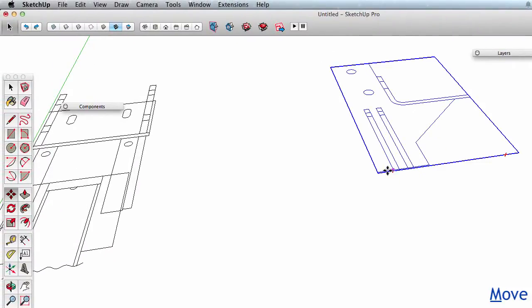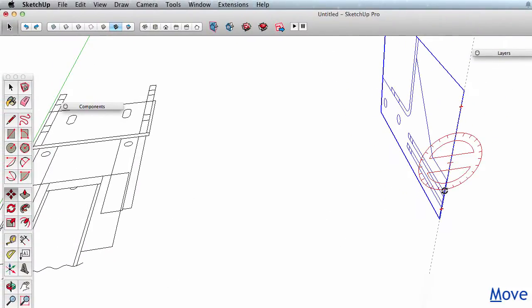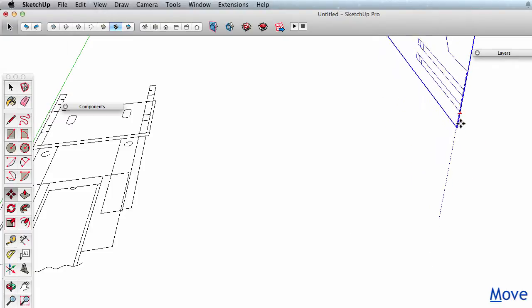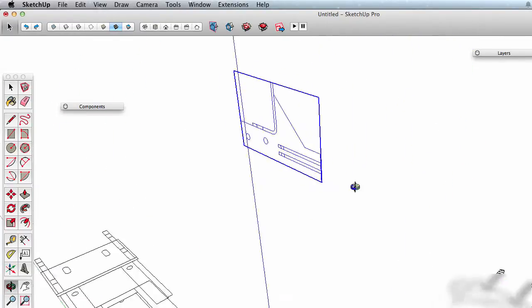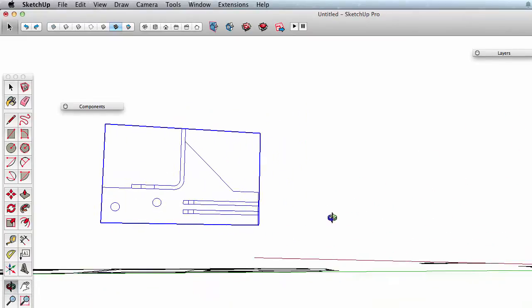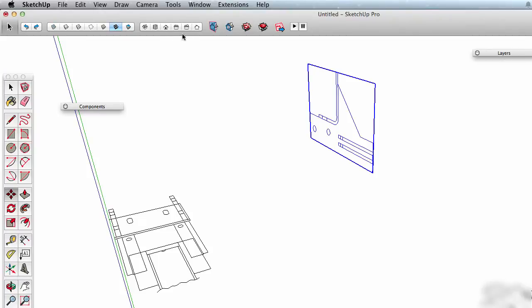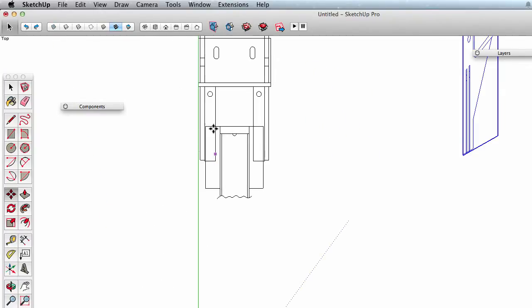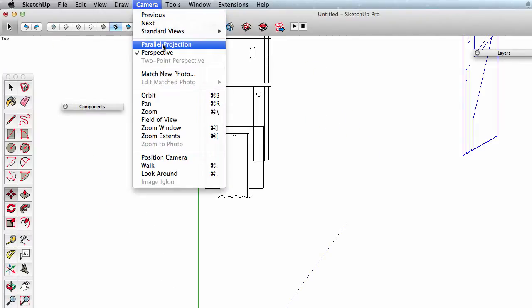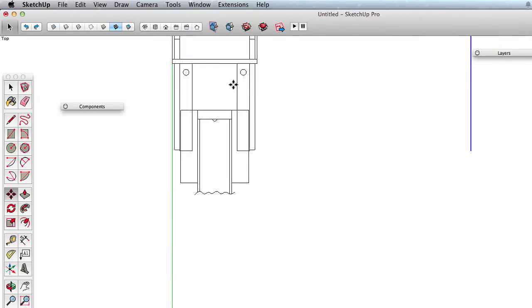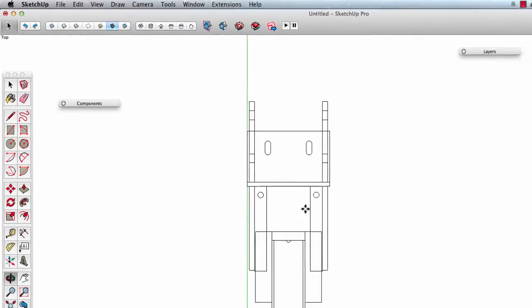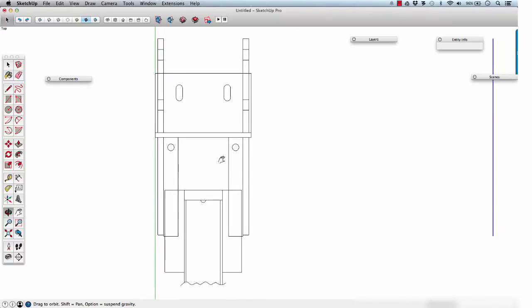Zoom in and rotate or spin this 90 degrees and move it up in the blue so that compared to the top view it sticks up above it. Then go to a top view and go to camera, make it parallel projection so we're looking straight down on it. Zoom in and make that a scene.